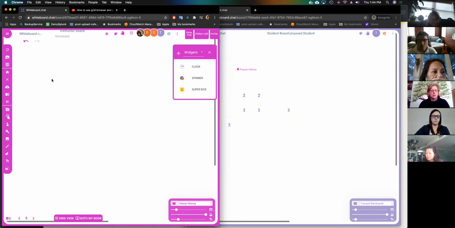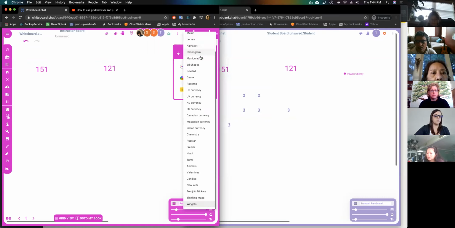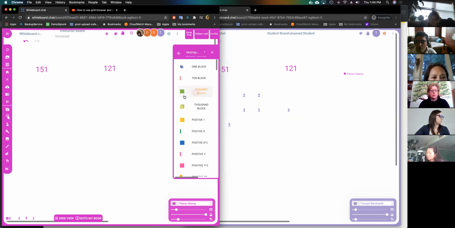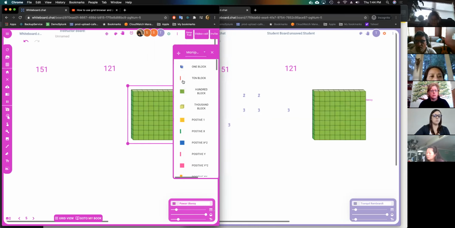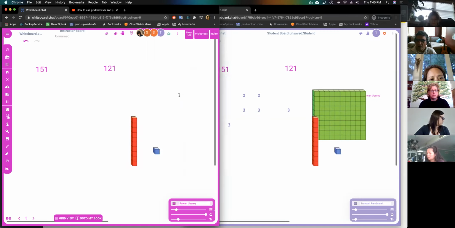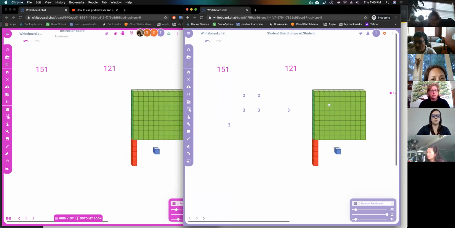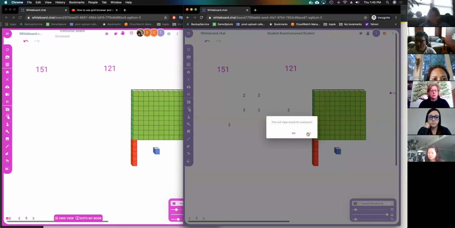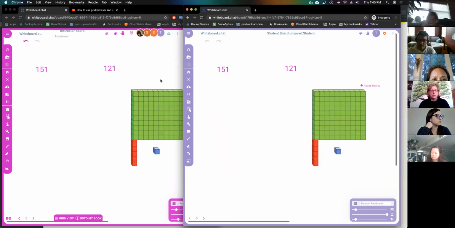So what some teachers do is exactly this. Let me show a quick exercise. If I want the kids to use the manipulatives to create two numbers, 121 and 151, as a teacher I can put the manipulative on the screen itself. So you can put a 100 block, a 10 block and a 1 block, and that's it. Remember, as a student, if I try to move it or clone it, nothing will happen. If I even try to clear the board, nothing will happen, only my stuff gets deleted.